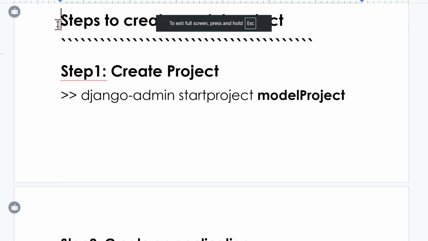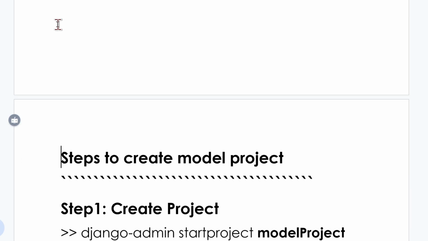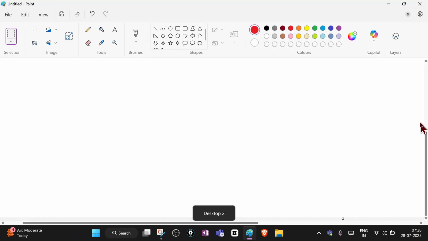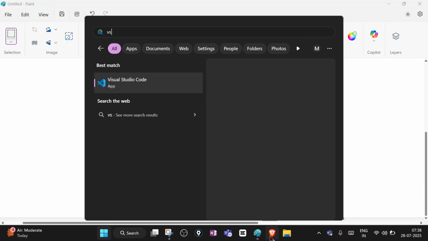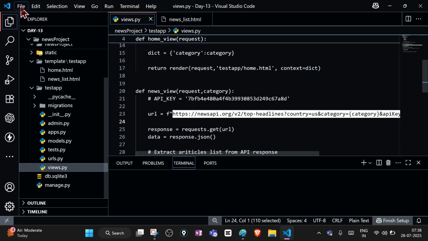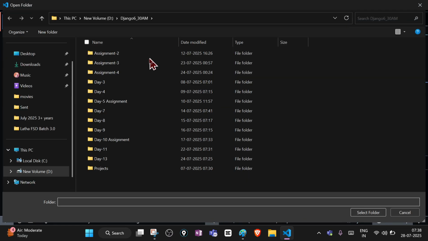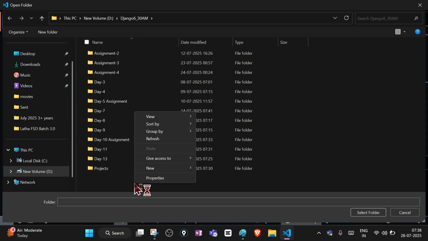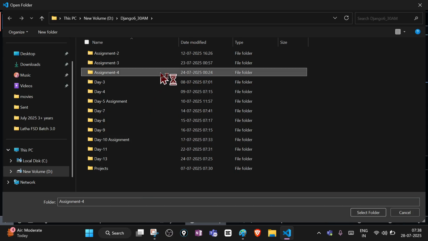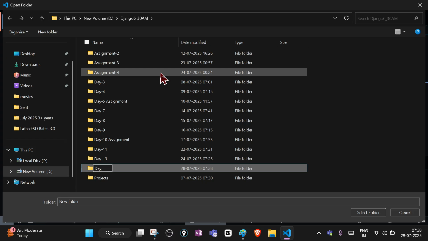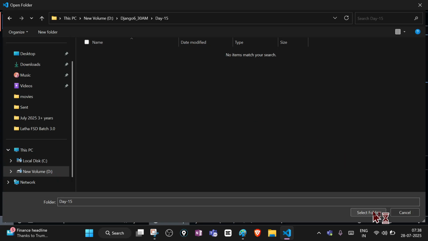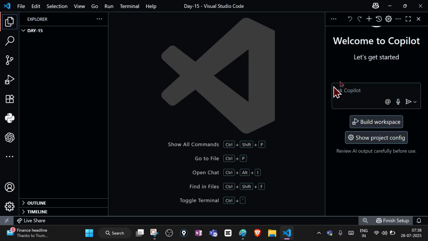So the first step is, let me just open VS Code. Go to File, Open a Folder, and create a new folder which is day 15. Select this folder, so we got the new interface.